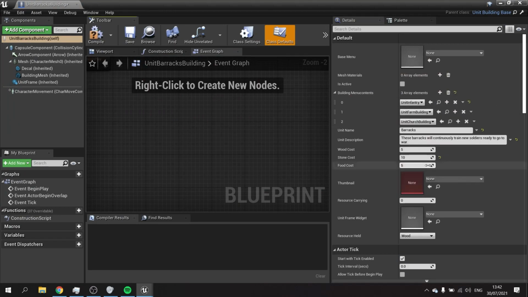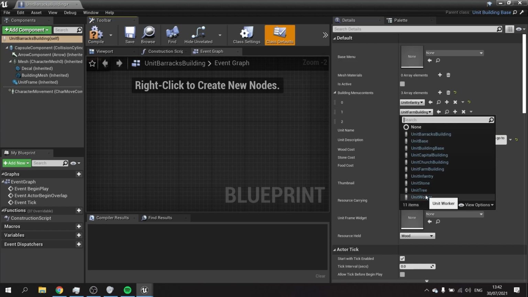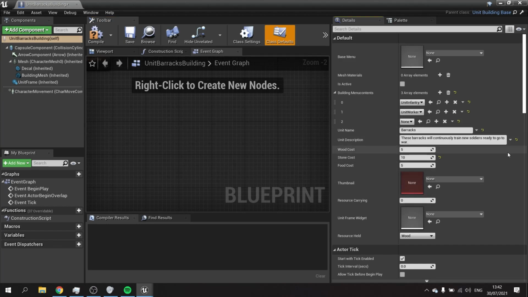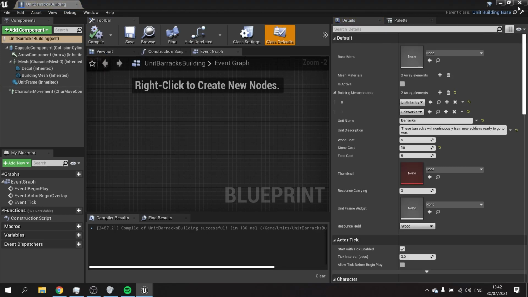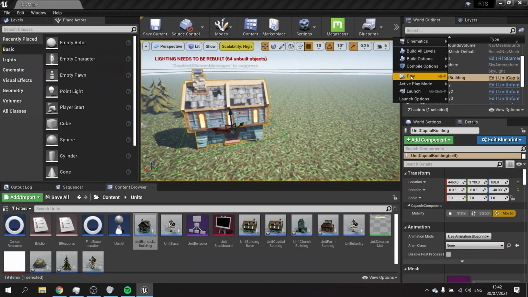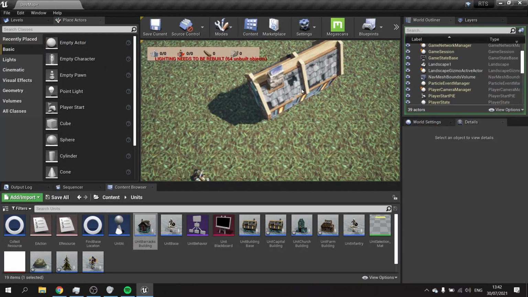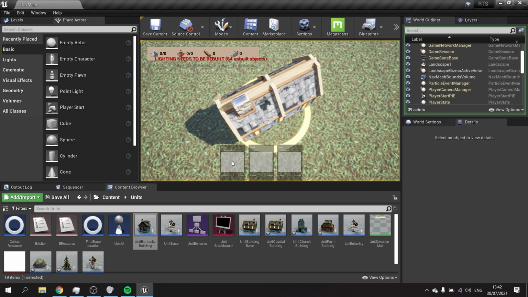So this would be infantry and a worker. I can delete the other one. Okay. Hit compile and save that. And let's see that in action. So if I push play now, place the building, click on here, and there are my barracks, farm and church.